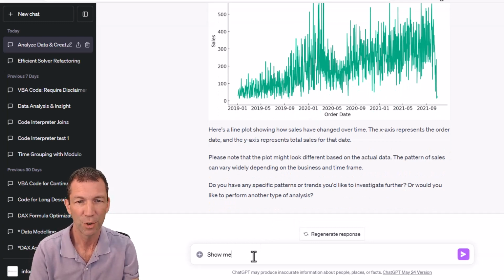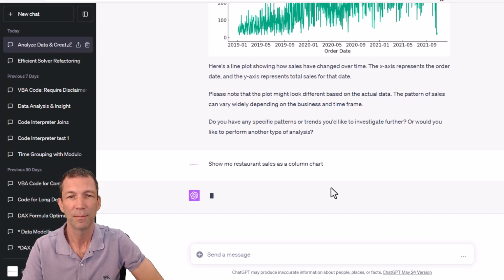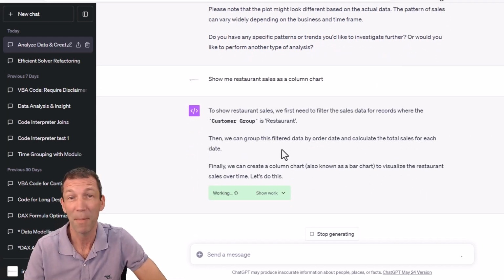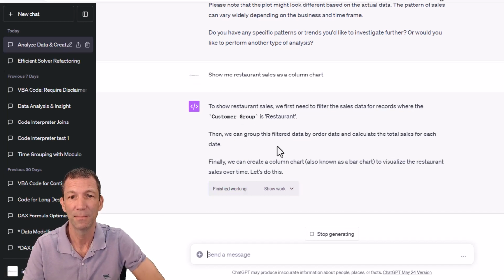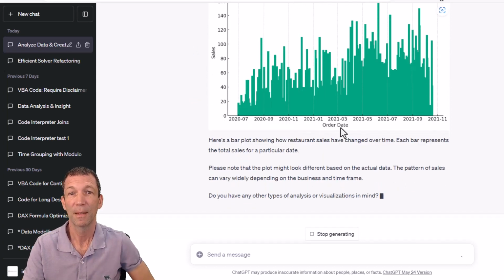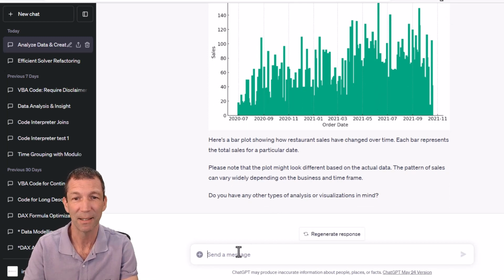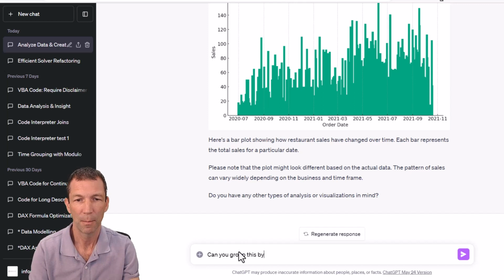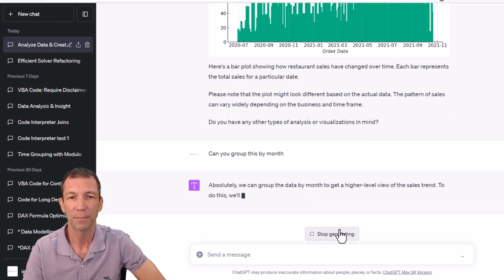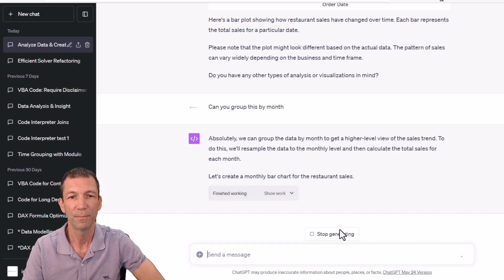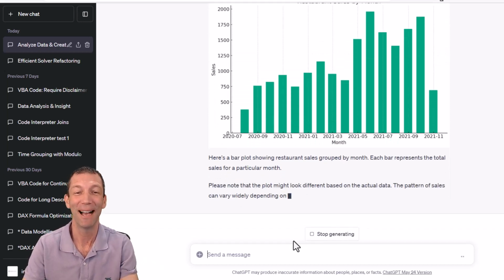Okay, show me restaurant sales as a column chart. So it's worked out that restaurant is a part of the customer grouping. This is just amazing. Wow, that's pretty cool. But it's showing daily data. Can you group this by month? There we go. Wow.